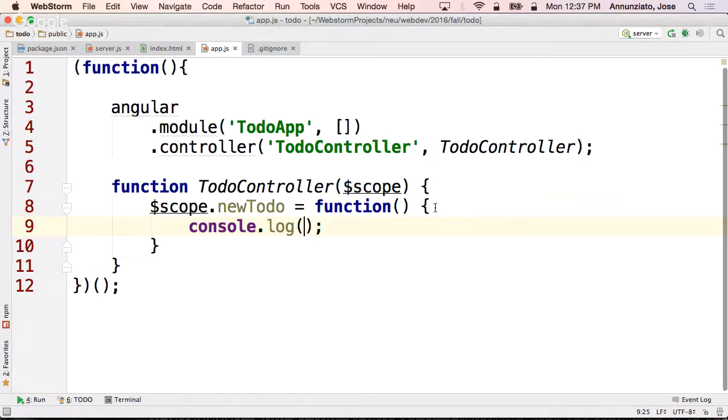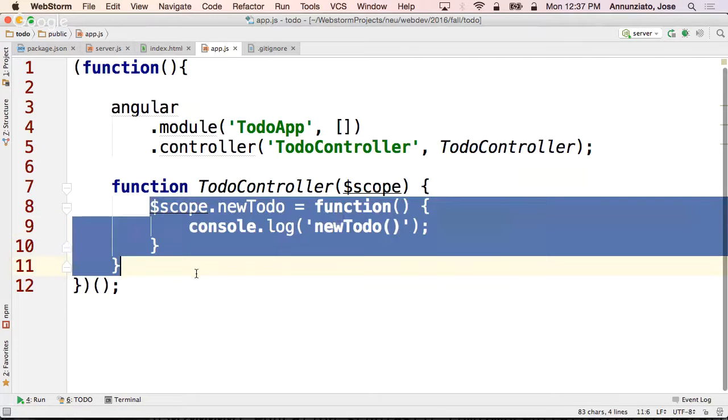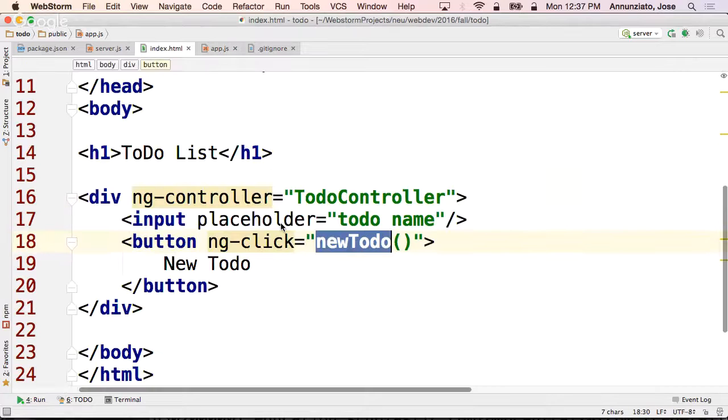I click on the to do, nothing. Oh, there it is. Three times I've clicked it, right? So it's running. We see that it is working, right? That I click on it, and the control is being notified, and this function is executing. This new to do is bound to this new to do. Everybody okay? Everybody still with me? Okay. So what do we really want to do?